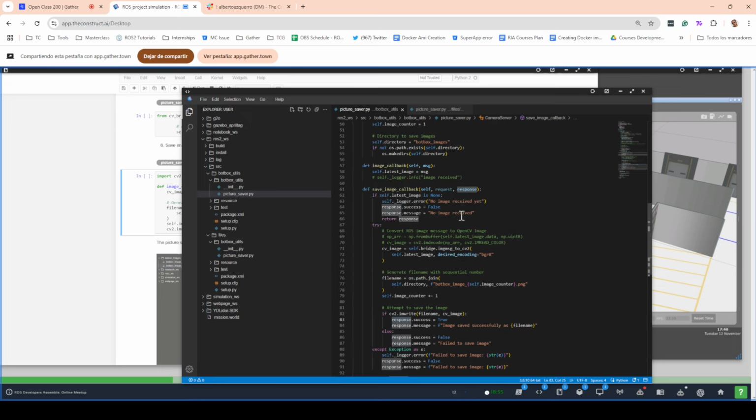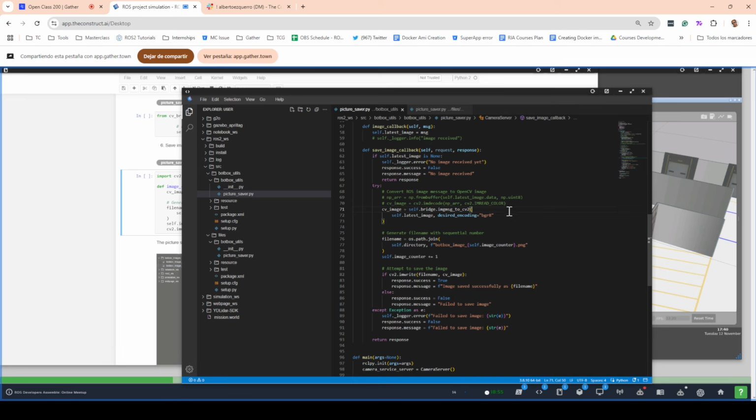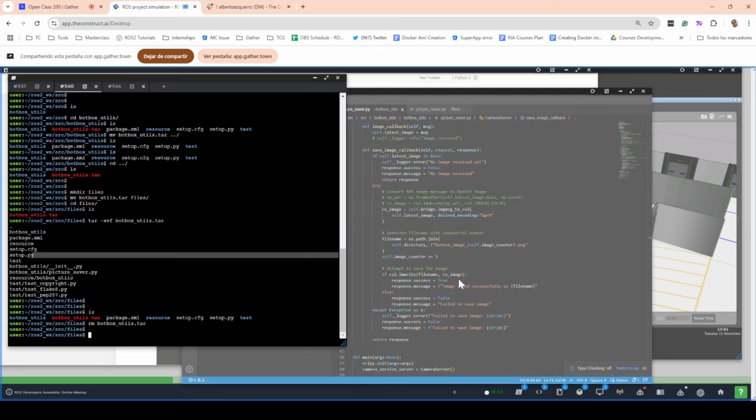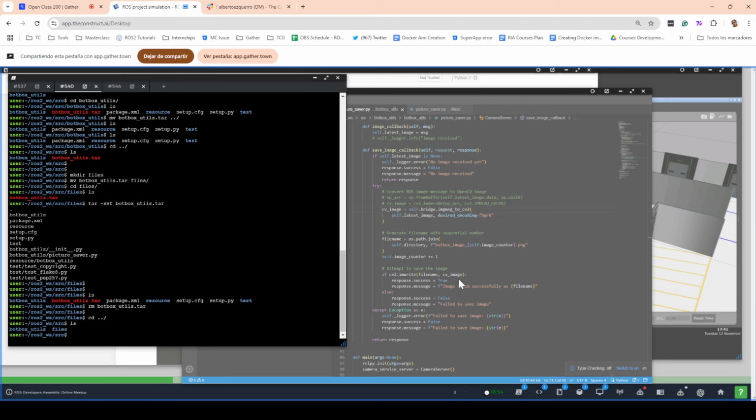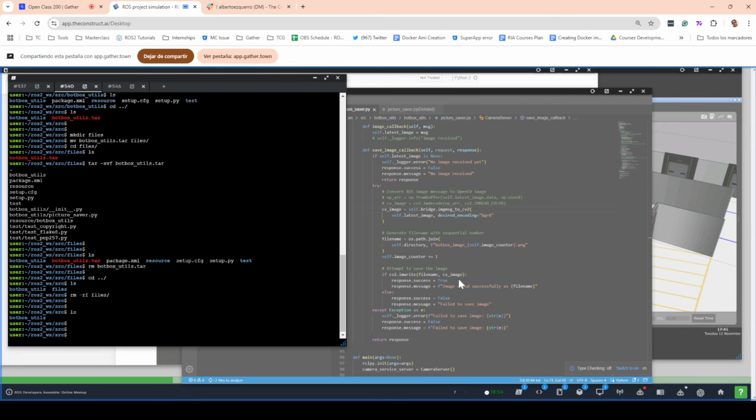So what should then be the final result of this? Let's have a look. Let me already remove this other folder, rm -rf files, and then, okay, there we go.